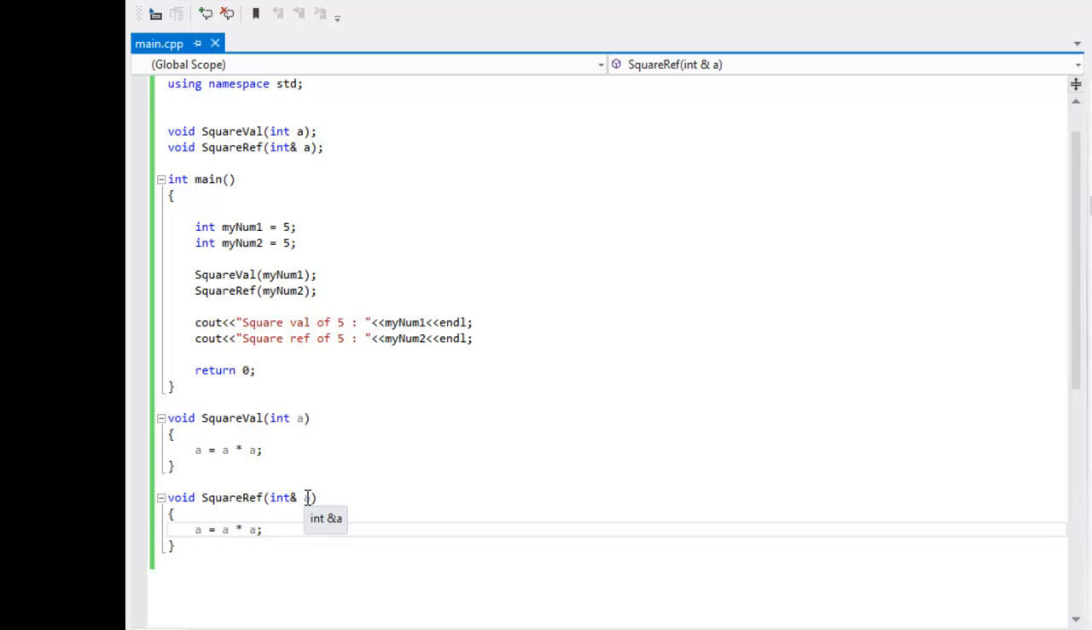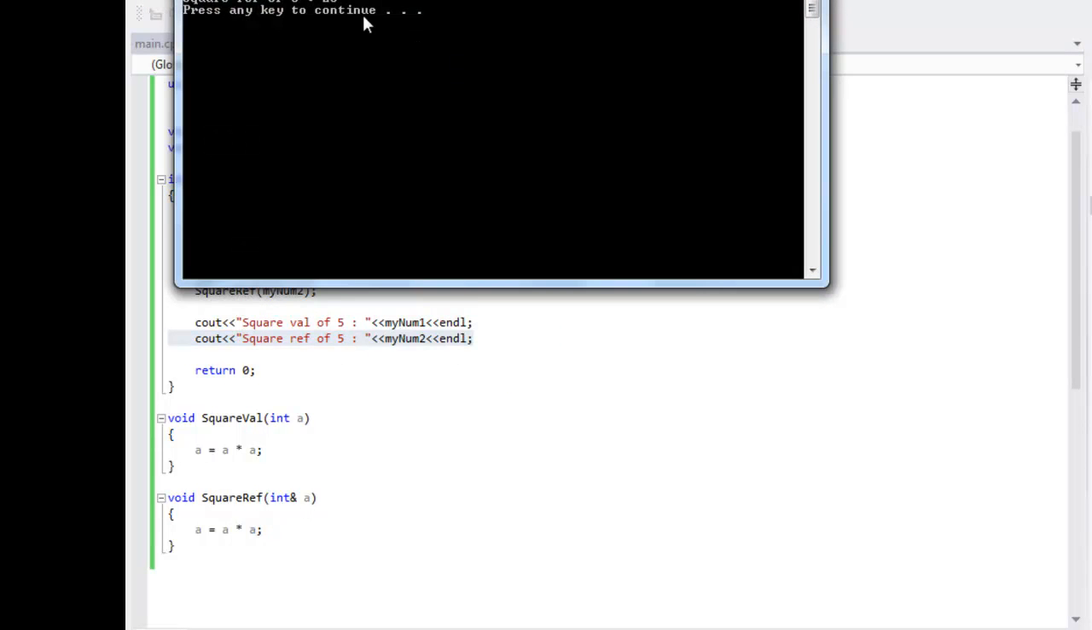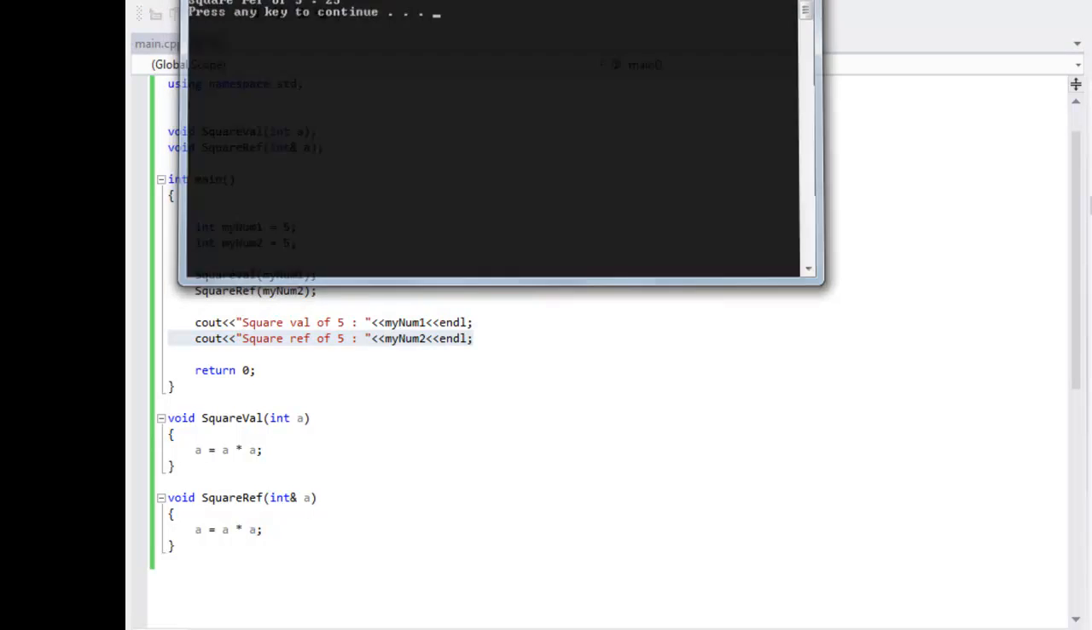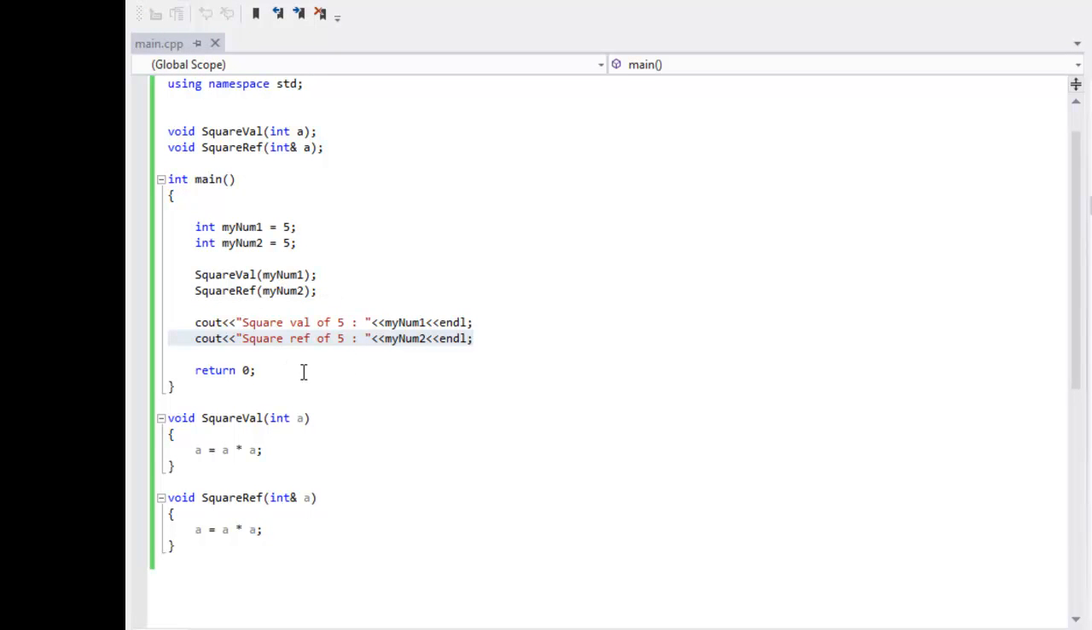So when we modify it, we say a equals a times a. If I pass a 5 to it, it's going to say whatever that variable is in memory. Now remember, this is an alias for mynum2, so it's essentially the same as saying mynum2 equals mynum2 times mynum2. Okay? So that's going to maintain the value 25, and it will actually persist. The change will persist. That's why the second square ref printout will actually say 25, because we've actually modified the value. Anytime we use mynum2 after this, it'll be 25, unless we change it again later. Okay, so that's pass by value versus pass by reference.